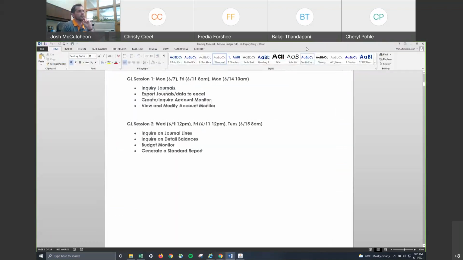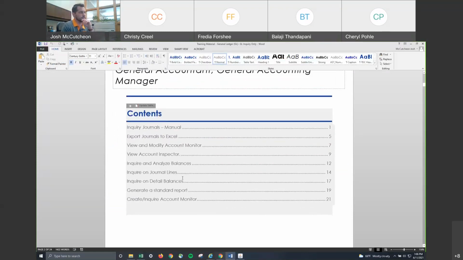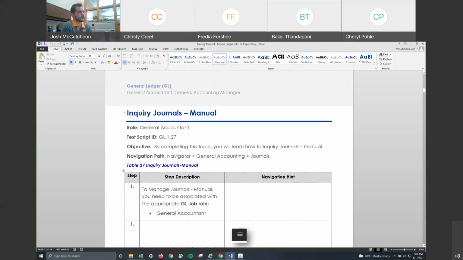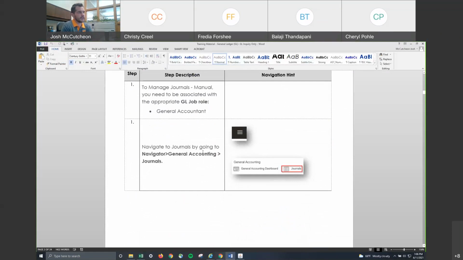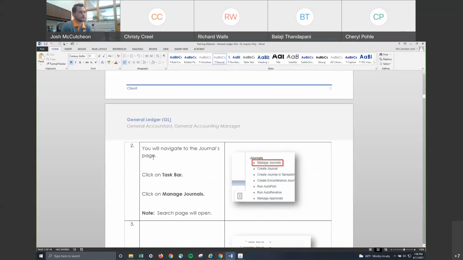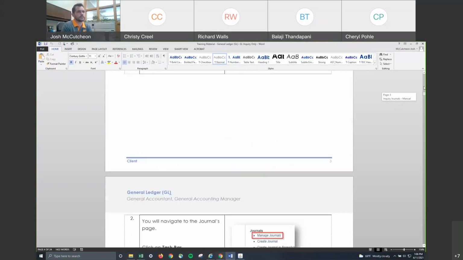You don't have screen prints, but these are the contents we've covered in the two GL meetings. It's going to give you step-by-step instructions, so like Inquirer journals, it's going to tell you how to get there, how to navigate to it. It kind of gives you screen prints, I guess, in this little hint column. So yeah, it does give you some screen prints on how to follow the instructions.